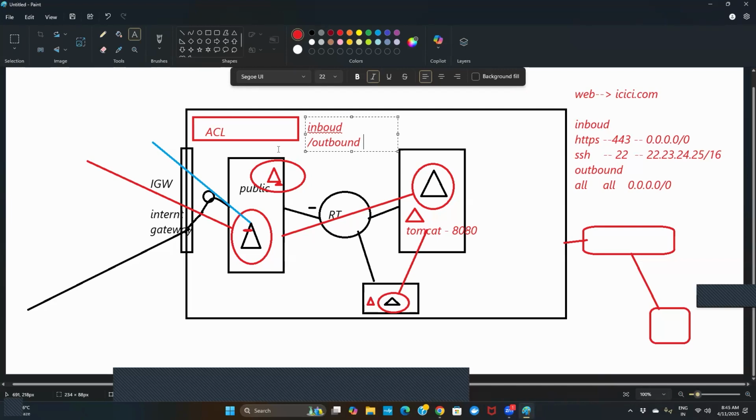ACL works at which level? Subnet level. In a subnet, you may have hundreds of servers. Again, you have one more restriction, that is the security group. So what is the full form of ACL? Access control list.